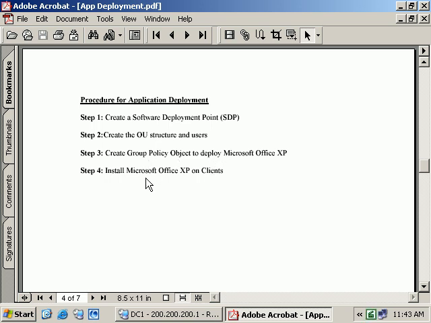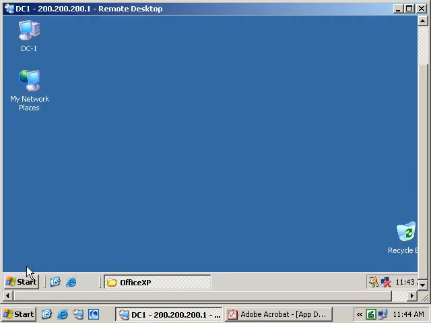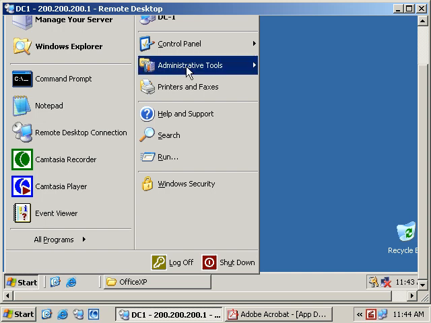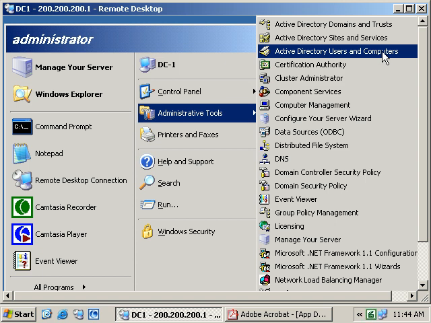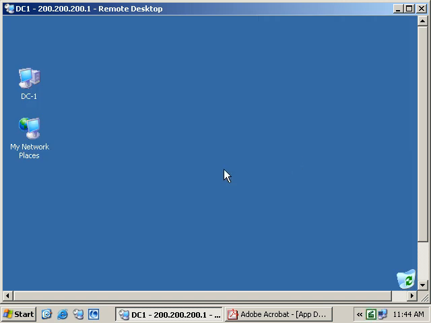The last step is to actually deploy Microsoft Office XP on a client machine. And we do have a client machine, namely client 1, ready to do that. So let's do the following. Going back over here, let me just show you what's going to happen. I'm on DC1, and I'm going to go back to show you the organizational unit structure and the users.